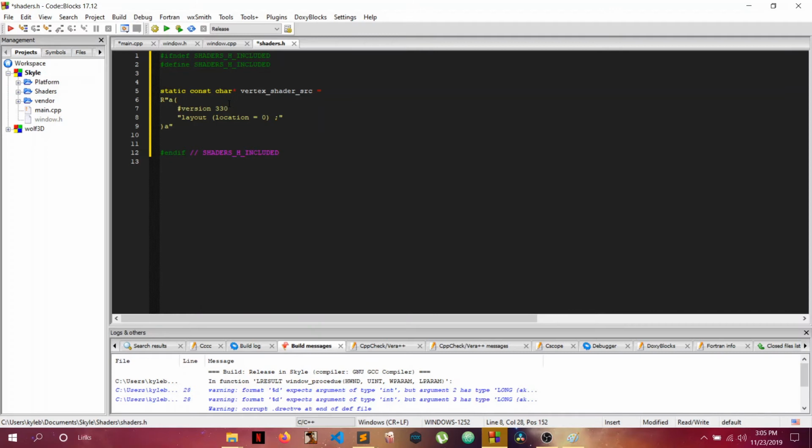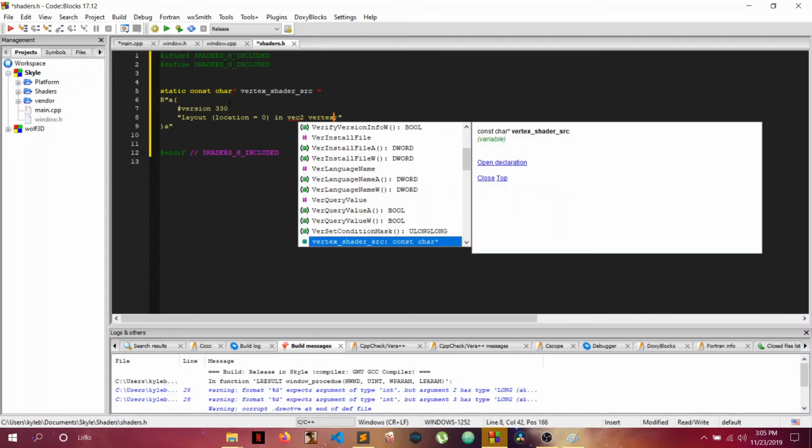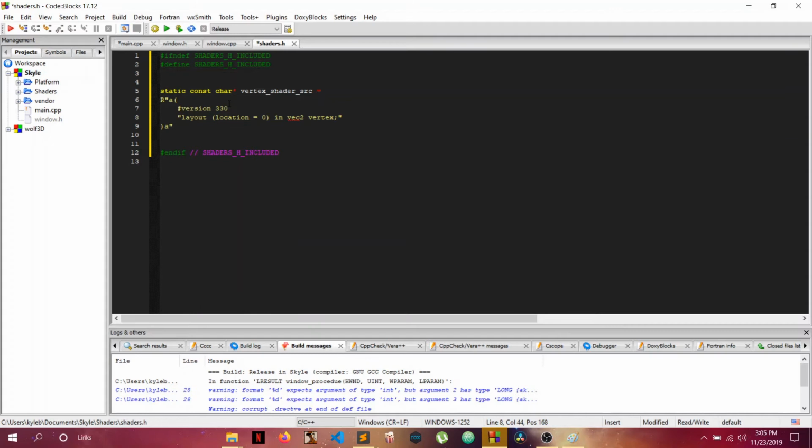And the way we do this is we have to do in vec. It's a vector 2 actually. So yeah, in vec2. And we have to give it a name. We're just going to call it vertex. So next, that's really all actually. Well, not the string. Don't put the quotes around. Sorry, I forgot we are using raw strings now.